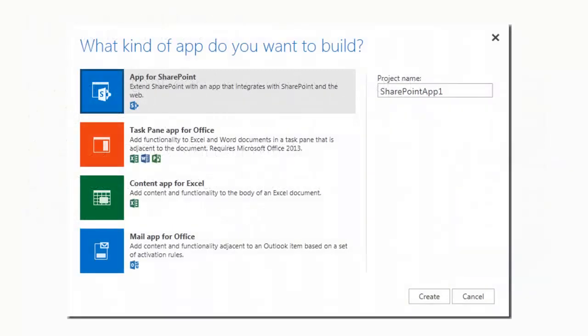So the question now is, what are the kinds of apps that we can build using NAPA? And here is the answer. This is actually a screenshot from the NAPA project creation window. We can build SharePoint hosted apps for SharePoint Online. We can build task pane apps for Excel, task pane apps for Word and Project. We can build content apps for Excel, and we can even build mail apps for Outlook.